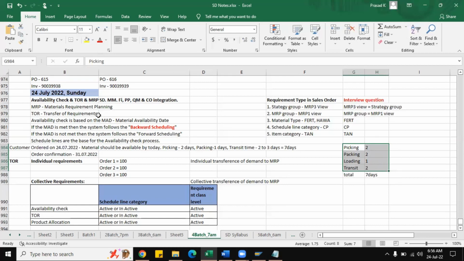Please remember, this is a very, very important concept in SAP. And no one is 100% perfect, especially in the availability check process, because you have to learn FICO, you have to learn PP, QM and all. But from the SD perspective, the concept and the theory part, you have to understand, remember, and be in a position to explain to the interviewer.